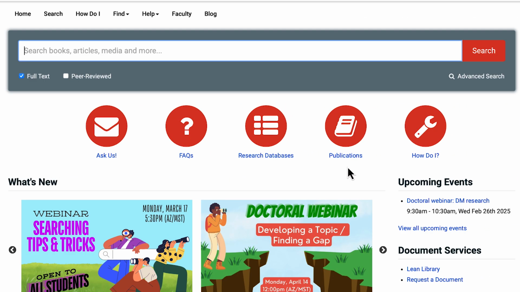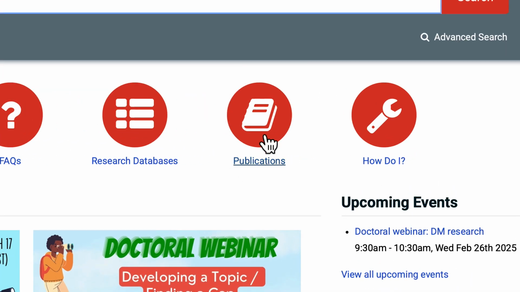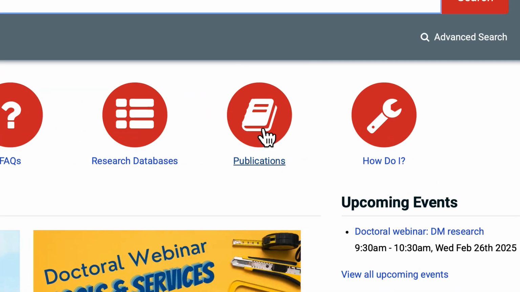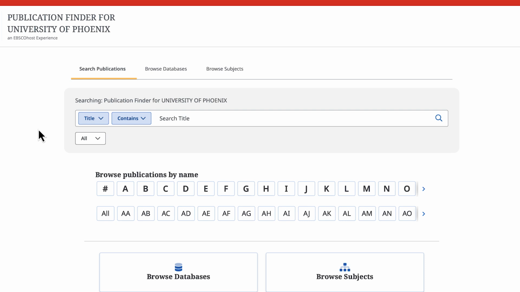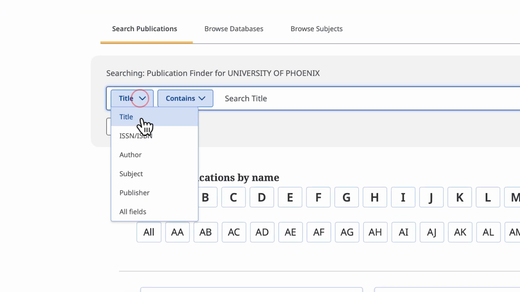You can also find an article if you have the citation using the Publications icon. The Publications search does not provide a list of every publication in the library, but a list of the publications that are available in full text in our library. The Publication link retrieves results across a range of scholarly journals, trade publications, newspapers, books, and popular magazines. You can search the Publication search box by entering the title, ISBN, subject, or search all fields.